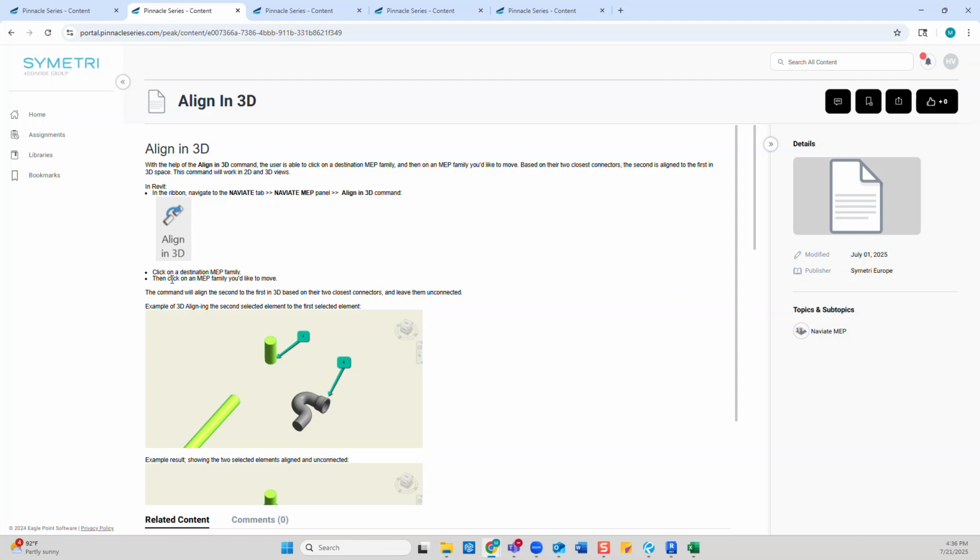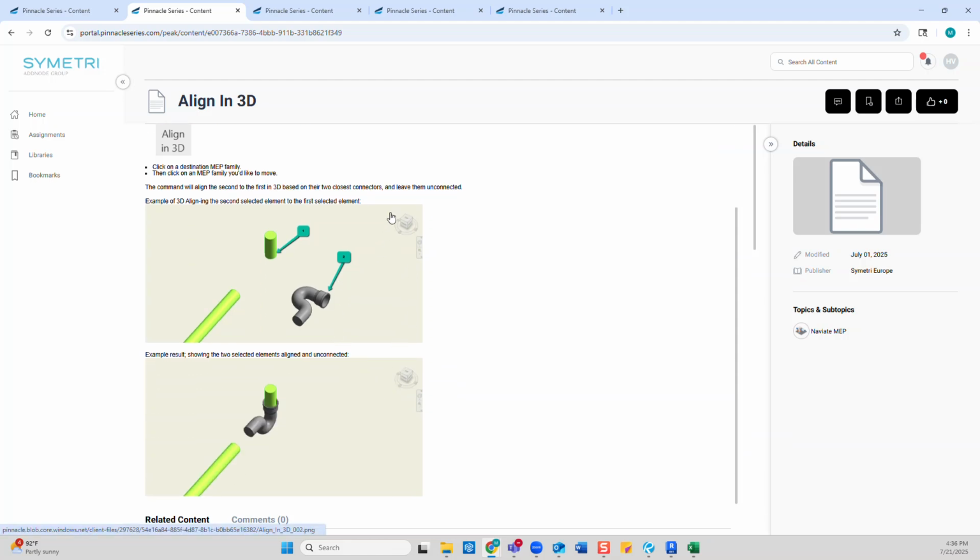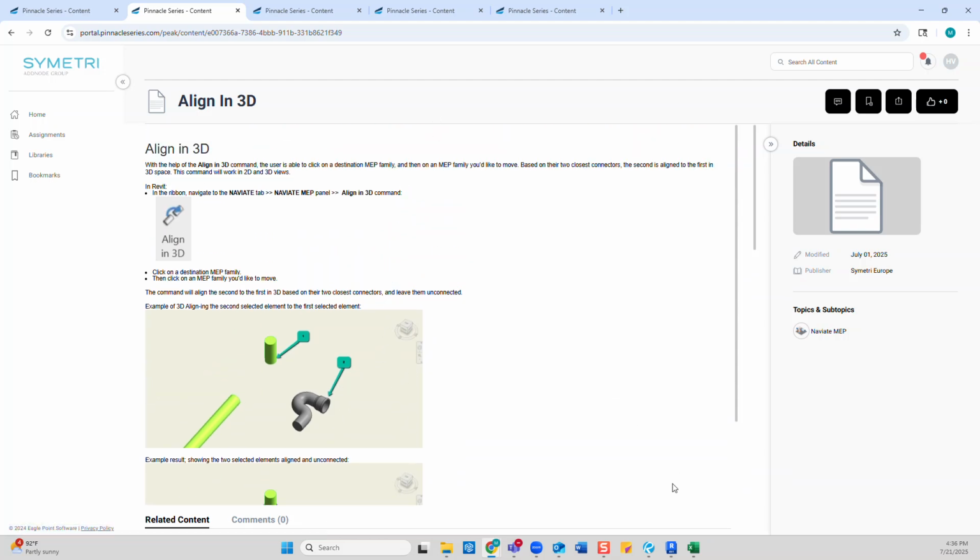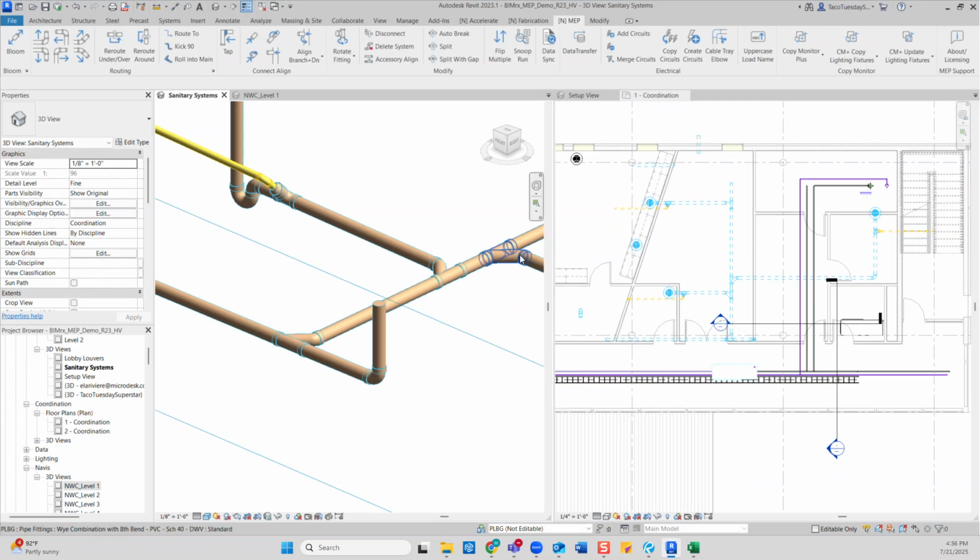So we click our button, we click on a destination MEP family, and then on the family you'd like to move. The command will align the second to the first in 3D based on their 2 closest connectors, but leave them unconnected. Okay, so that's big, and that's something to think about here, right? So let's go back to our Revit.